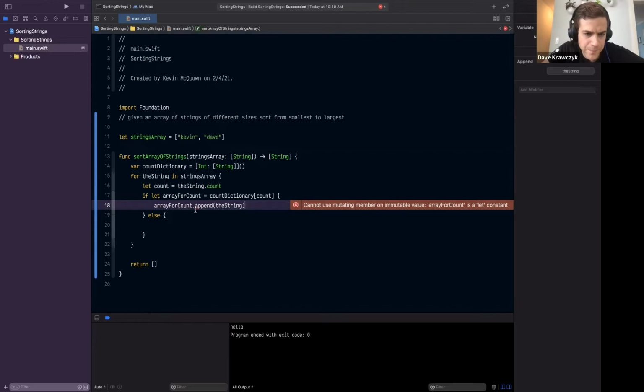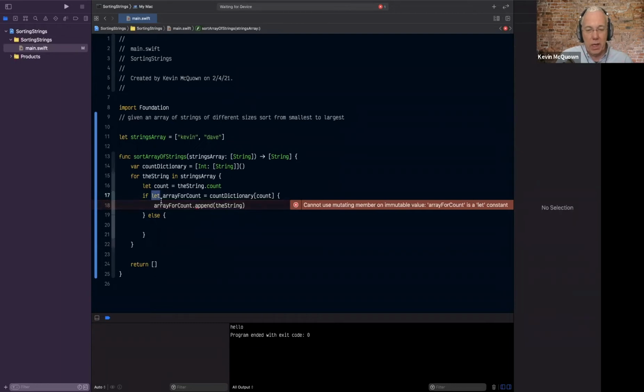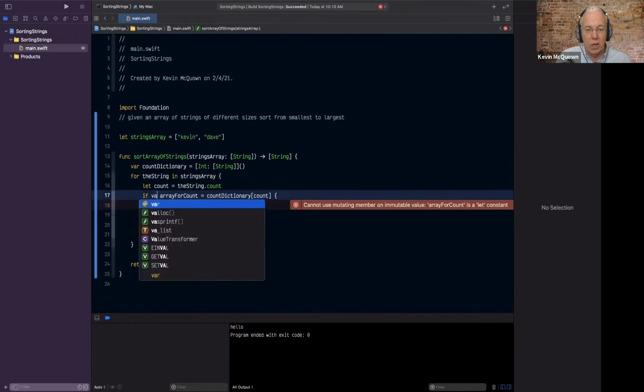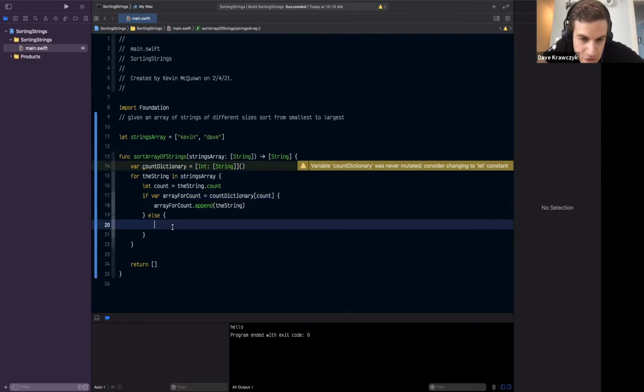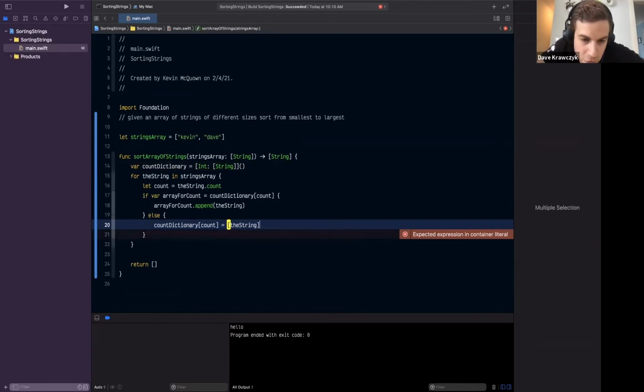Okay. And then if that array is let constant, wouldn't that still work though? You could do if var. So array for count is saying it's a let, and because it's a constant, we can't append to it. But if we make this a var, if var, then we should be good to go. So basically now we've added that string, but if that array does not exist, then we say count dictionary count equals open bracket the string. That will create an array, and the first element of that array is our string. Now, next time we have another string of that length, it'll find it.